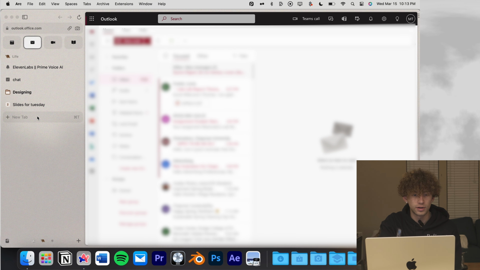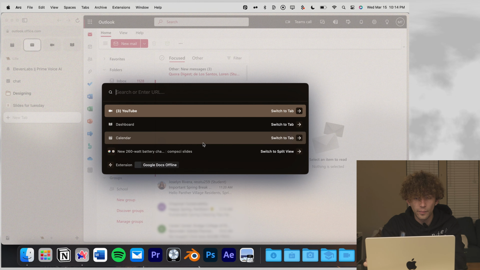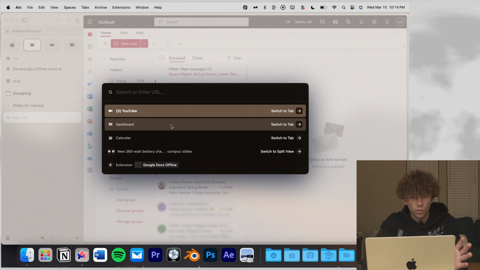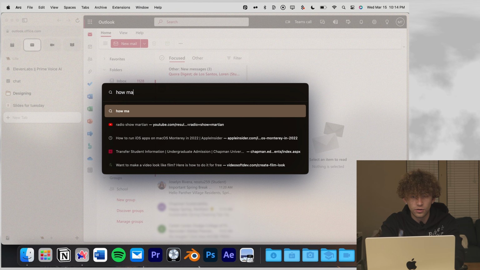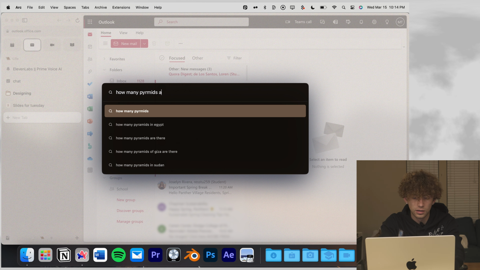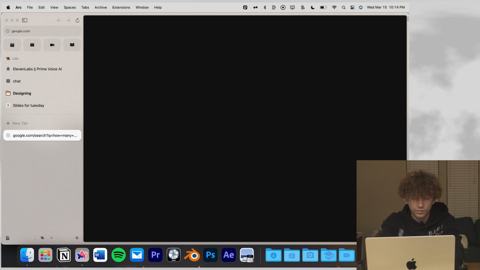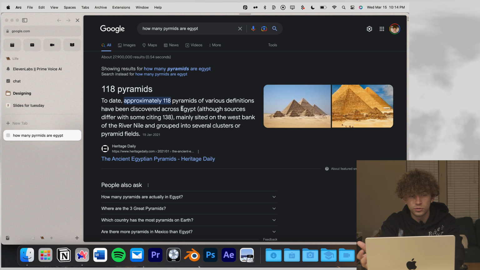So we have all of this right here, and then we can go here to create a new tab, or my favorite, you can hit Command-T, and it pops up this little window right here. This is really cool because you can search anything you want right here. They have calendar, whatever, or if you're doing a Google search, like how many pyramids are in Egypt, for example, it just pops up right here with a Google search page, which is kind of normal, but what's really cool about it is it has this feature called Easels and Notes.